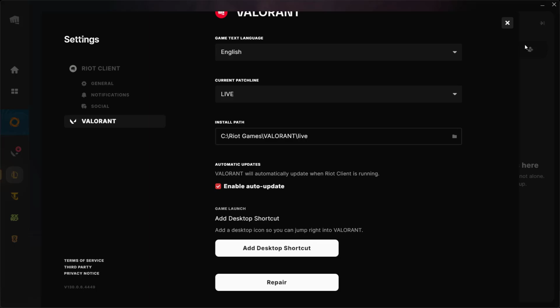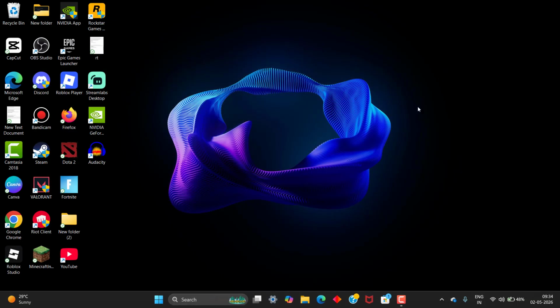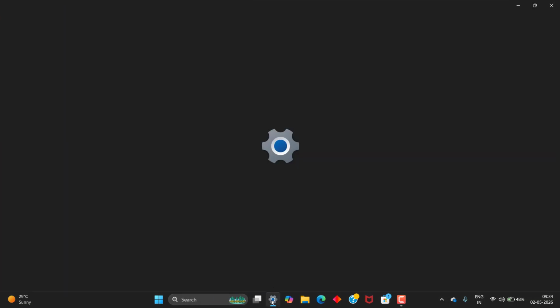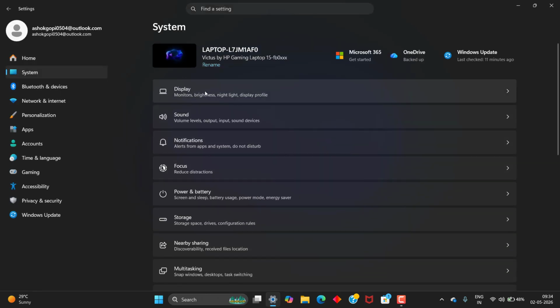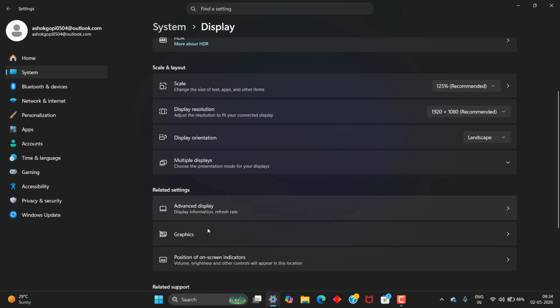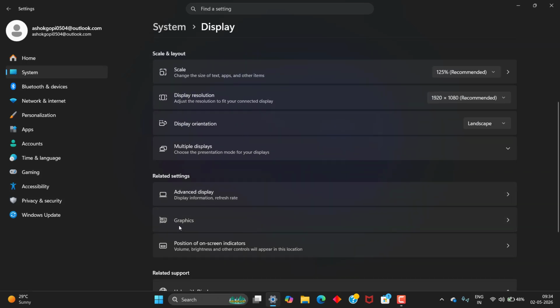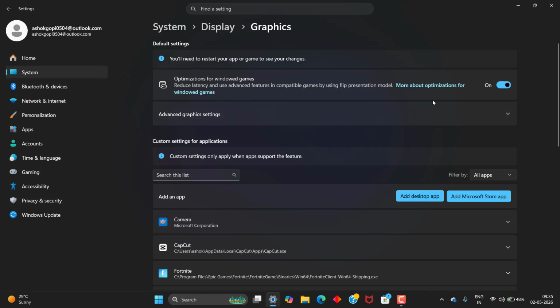That's why I'm doing Valorant. But the same settings will be there in Valorant and League of Legends. After that, you need to go to settings and go to system settings. In this, you need to go to display, scroll down and go to graphics. Click the graphics and then click the advanced graphics settings.